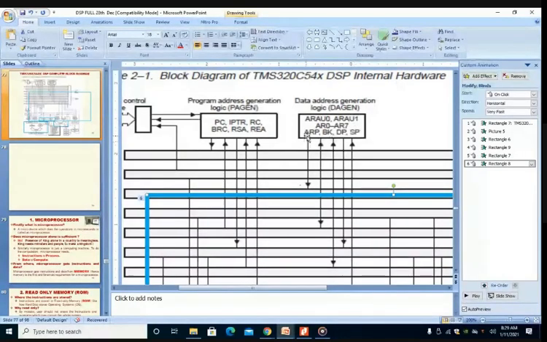And there is something like the auxiliary register pointer, and there is something like BK. BK means circular buffer. Circular buffer is very important for doing convolution. When time permits, I will talk about this in detail. And there is something like the data pointer, and the stack pointer, as we know. So these are the other important things which we have to concentrate on.